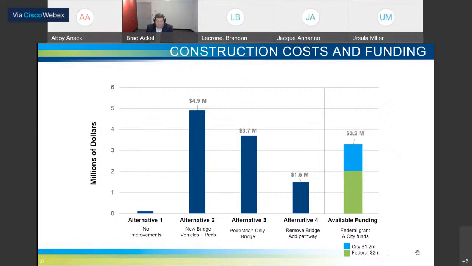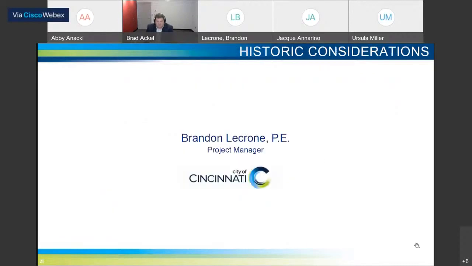The city currently has about 3.2 million. So obviously alternatives 2 and 3 would need to find additional funding sources to make up the difference there. You know, our primary goal for this project is to build a safe, accessible, and user-friendly connection between Clifton and West End. So whether that's a new bridge or a pedestrian connection, we want to get your input and feedback because that's an important part of our project design process, and we look forward to hearing from you. I'm going to turn it back over to Brandon, and he's going to talk a little bit more about how you can provide that feedback.